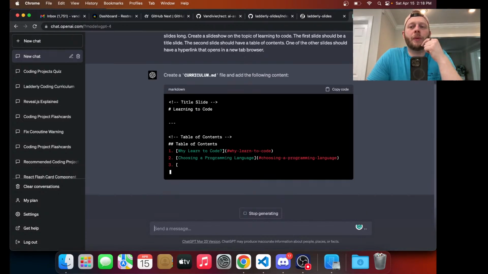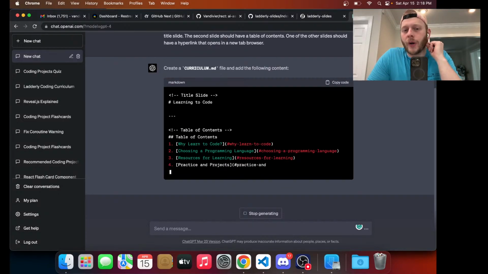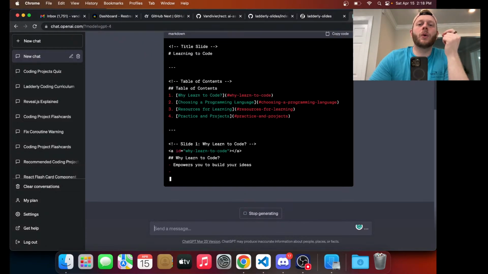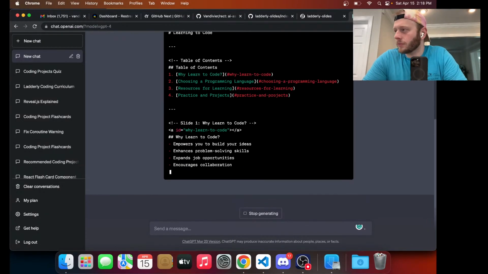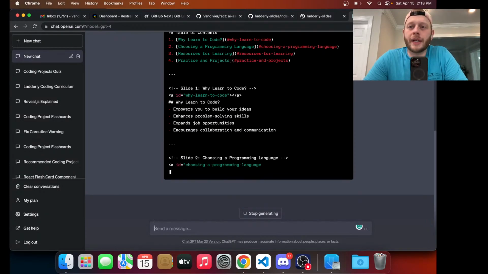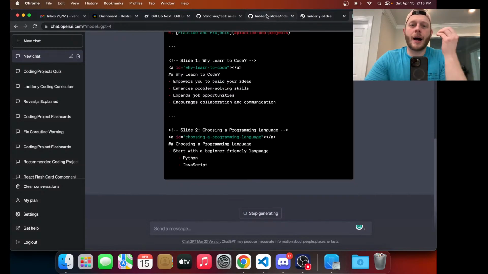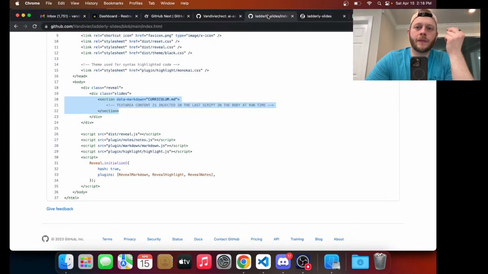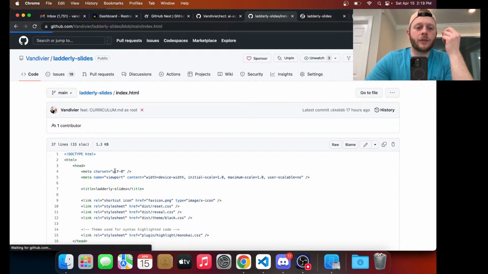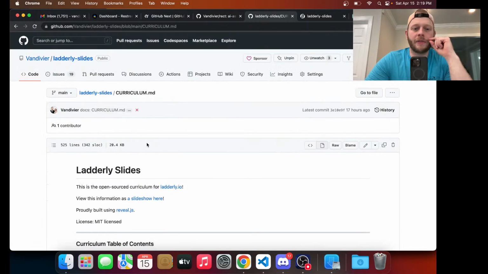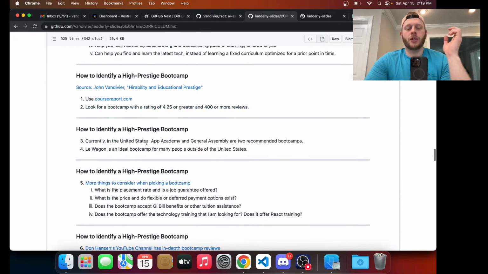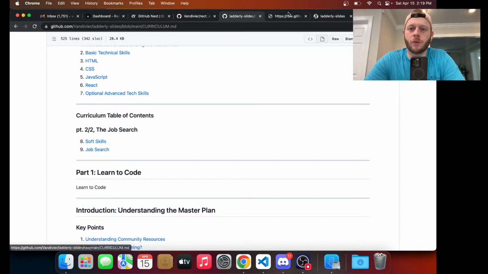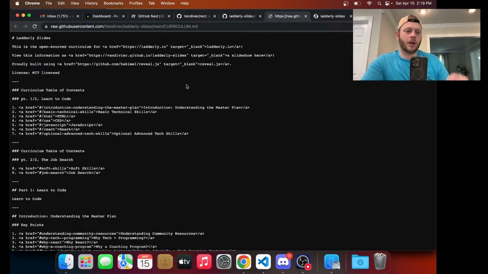Okay, so at this point we are engineering a prompt, and the question becomes, what do I put in that prompt? So in the previous stream, we tried to actually copy the existing Latterly Slides curriculum file. So here's the curriculum file. It's very large, and there's many slides. So in the previous stream, we tried just taking this raw file. Here I can command click raw, and you can see this is the raw markdown content.